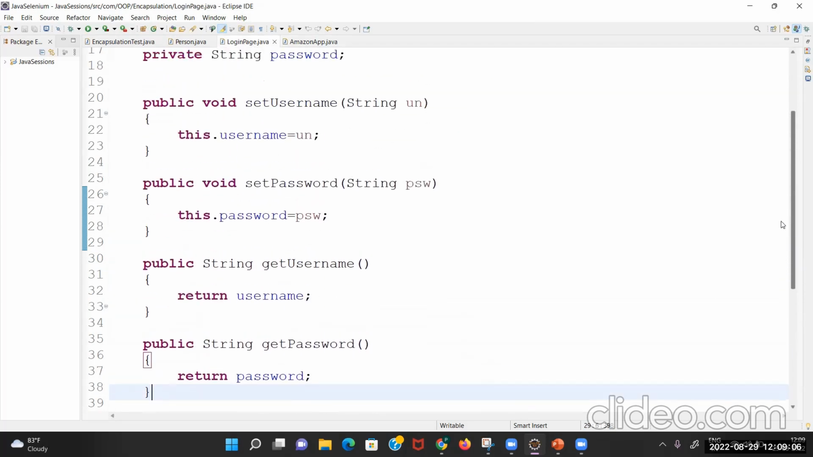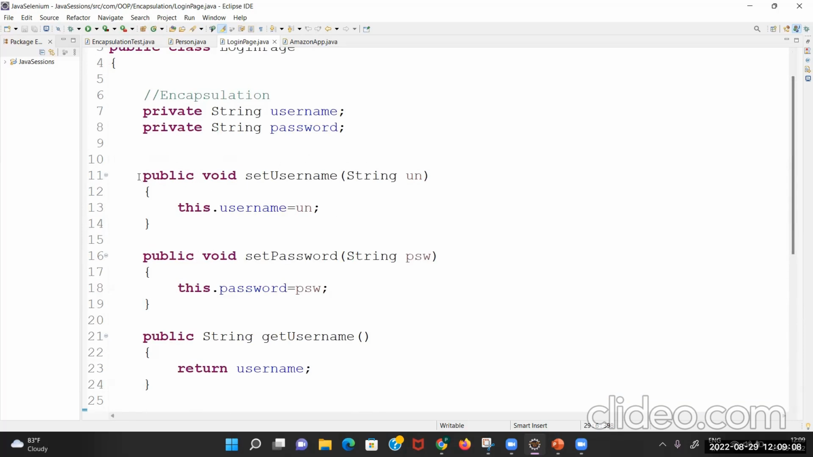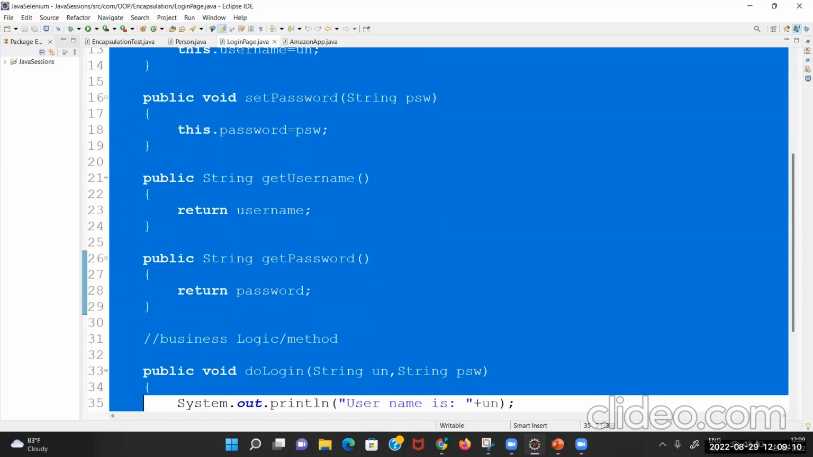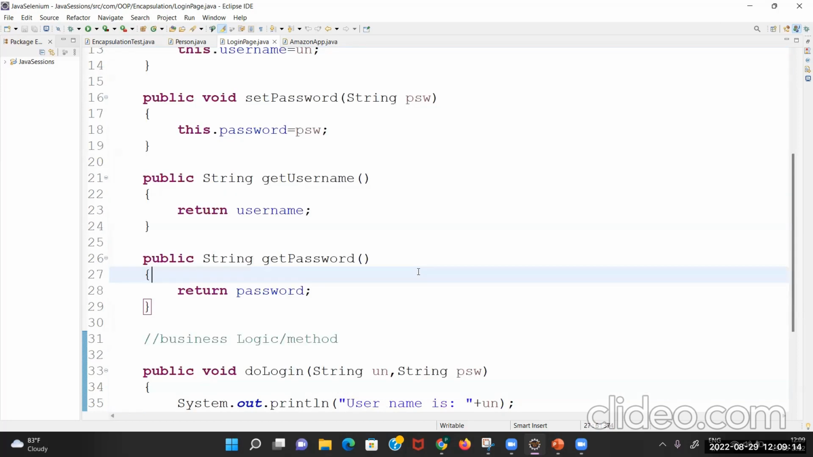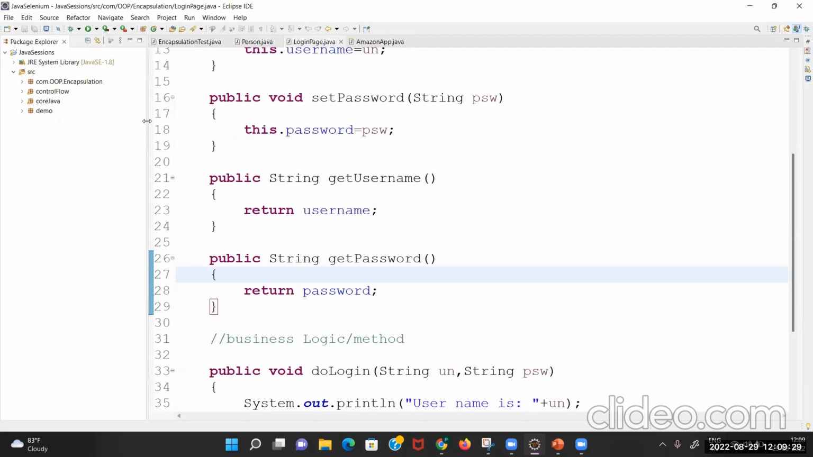So encapsulation means you can simply hide the data from the outsider by making it private. And to give access to private data, you will design these action classes and action methods. This is called encapsulation. I will show you a real-time application in Selenium WebDriver, how we can do this encapsulation. In framework designing also, encapsulation plays a very, very important role. Okay. So first principle we have completed, encapsulation.